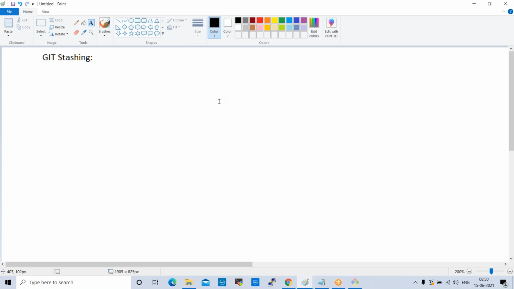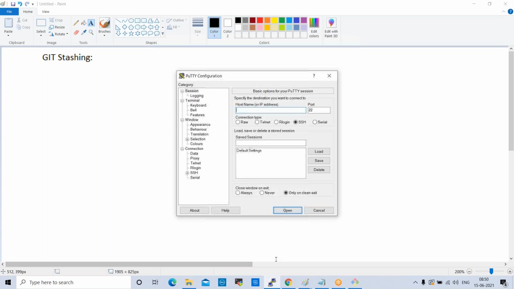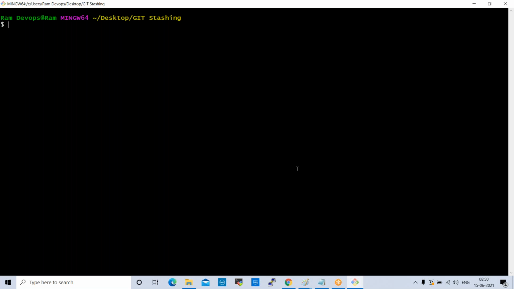What do we normally do? We have two options here. First, we complete the first activity, then take the second activity, or else we roll back the first activity completely and then start the second activity. Two ways, right? But using git stash we can achieve this requirement. How can we achieve this? We'll try to understand.